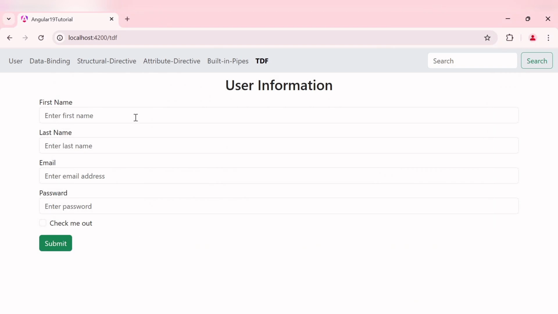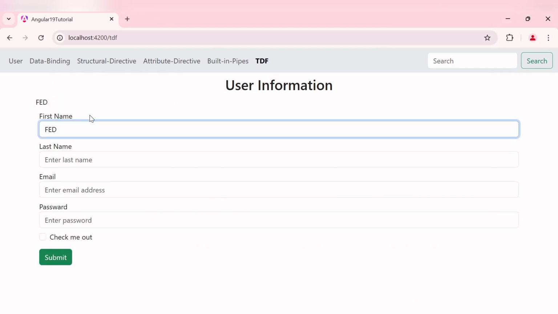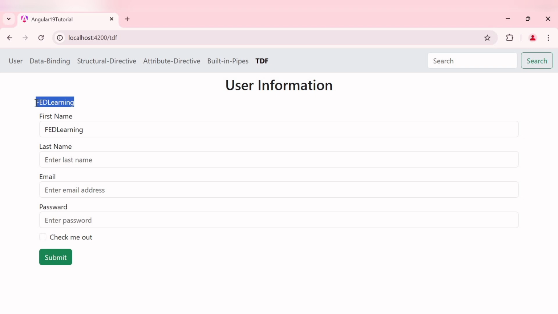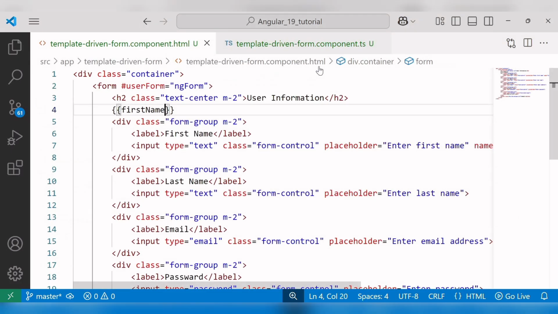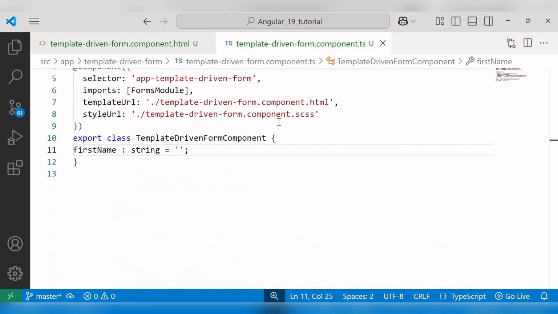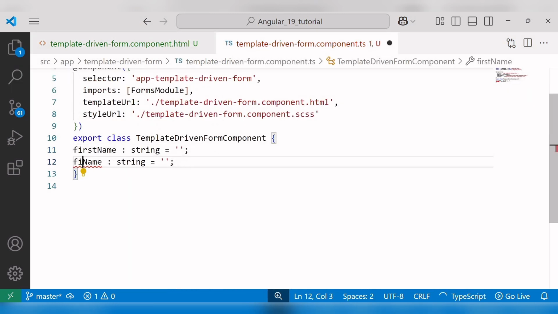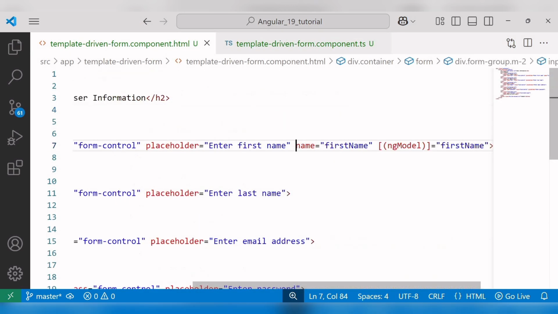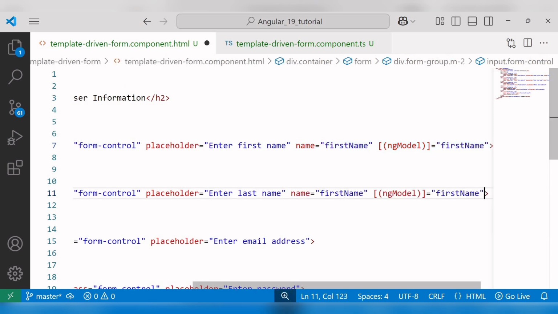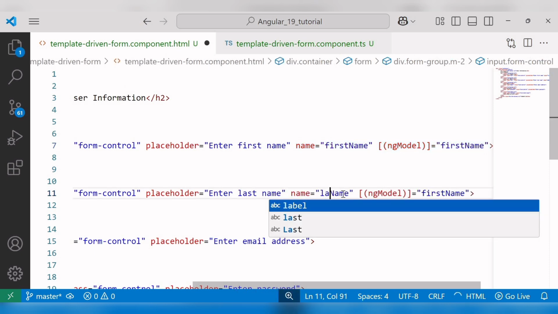And in the browser, as I start typing first name, FED learning, you will see the same text updated here with the firstName variable. Similarly, we can do the same with the second field, last name. So here I'll declare a new variable named lastName and bind it with ngModel. Here I'll paste the same name attribute and ngModel. And here let me update lastName.